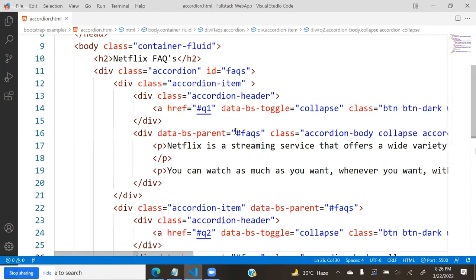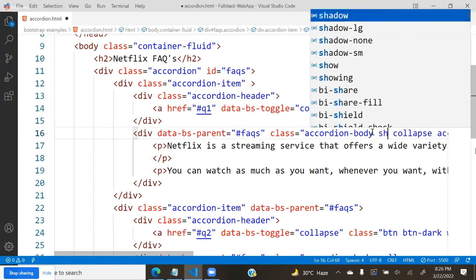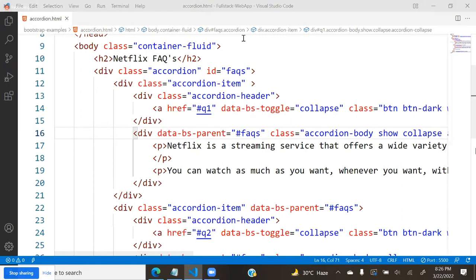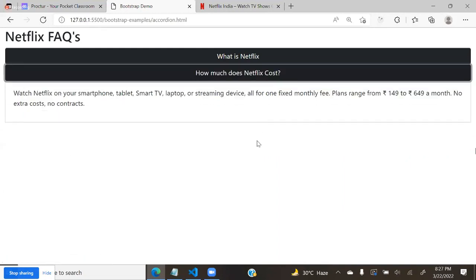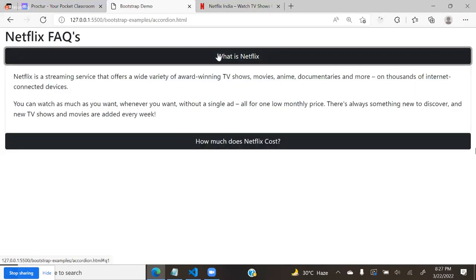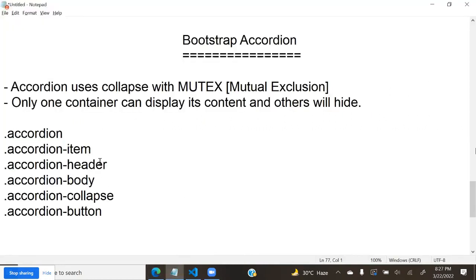For that, accordion-collapse, this is collapse. Here we have to add show. We have to add the attribute show, right? When we add the attribute show, by default it is showing. Now when I click on the second one, it will collapse. When I click on the first one, it will display. That means only one will be displaying. So the order of design is important. And here very important is data-bs-target.